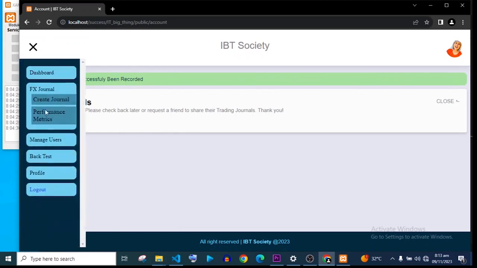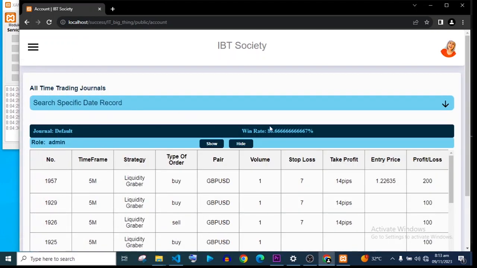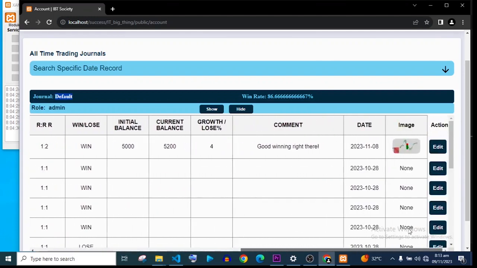Now to view this, we click on this level again, and then we go to performance metrics. So we open performance metrics. That information should show here because we recorded it on this particular table, the default table. This default table is what I'm using for my back testing. So I'll have to delete this data at the end of this recording because it's going to manipulate my win rate. So all the information here is accurate.